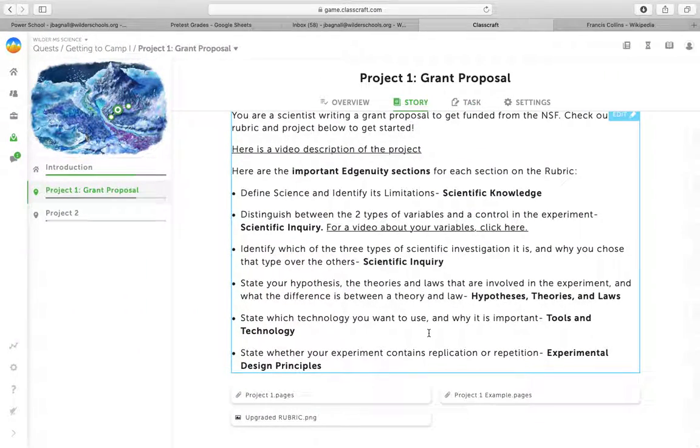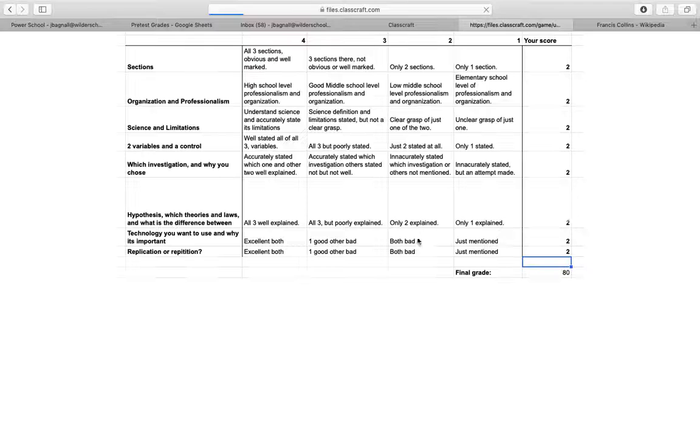Okay, so next question probably is, how will I be graded on this? So the rubric, this is exactly what I use to grade. So this score, you can see right here, if you average a 2 in each of your sections, you'll get an 80, and that's a passing grade. So you just need to average a 2 in order to pass. For your 3 sections, that part of the rubric, this is how I grade you. For if you're being organized and professional, this is how I grade you. For talking about science and its limitations, this is how I grade you. You can see on and on down this list right here.